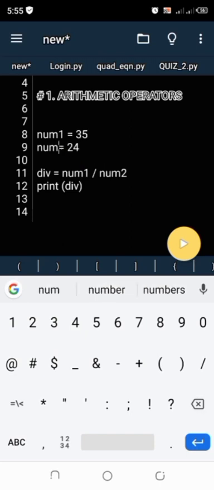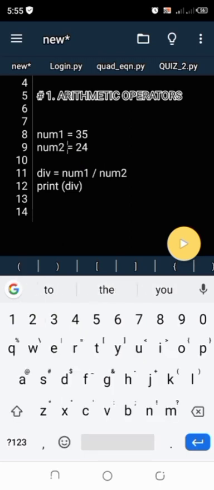So now let's move on to the modulus operator. The modulus operator returns the remainder of any division performed. This symbol is what we call the modulus operator symbol. What I'm doing here is diff equals num1 modulus num2. Then we print diff.